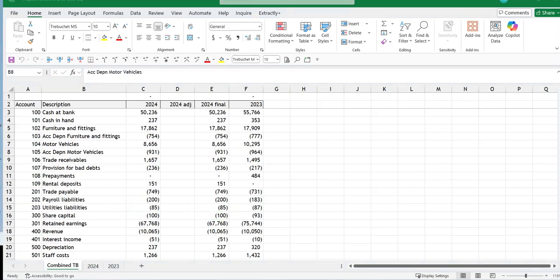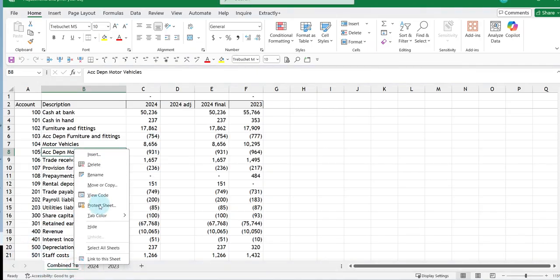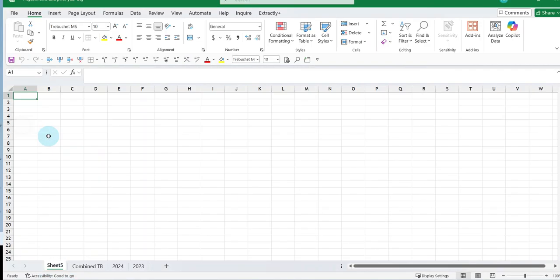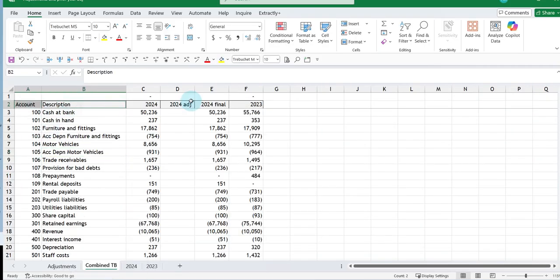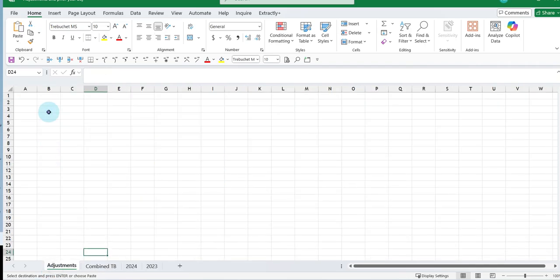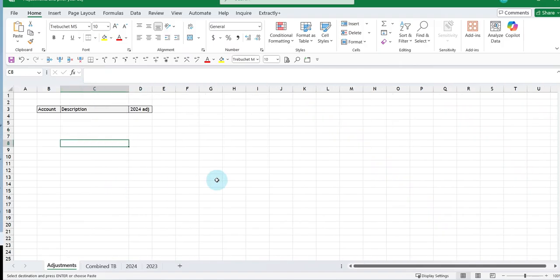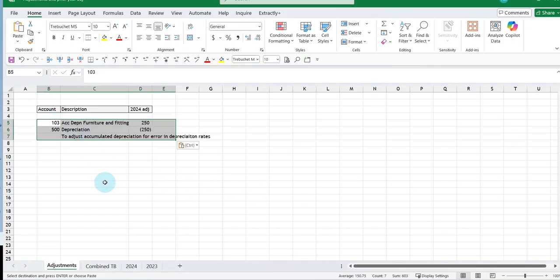So let's enter our adjustment tab now. We'll create a tab and call it adjustments. And we'll borrow some headers from our TB. And let's say for one of my adjustments in 2024, I used the wrong depreciation rate. So now I have to post an adjustment to adjust it. So here's an example. So I would enter the account number, the description, and the adjustment debits and credits.